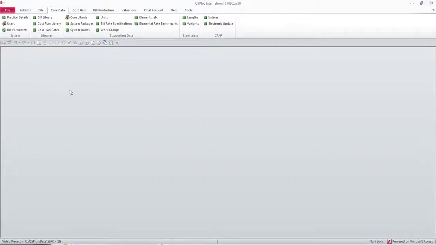Hi there. I'm going to show you how to set up a user profile for yourself or any other user, which will allow or stop the user from doing certain functions. When you log on, you enter your user code, and QSPlus records thereafter your name against all the dimensions, for example, that you have captured, all the bill items that you have selected for inclusion in your bills of quantities or cost plan items in your cost plan, etc.